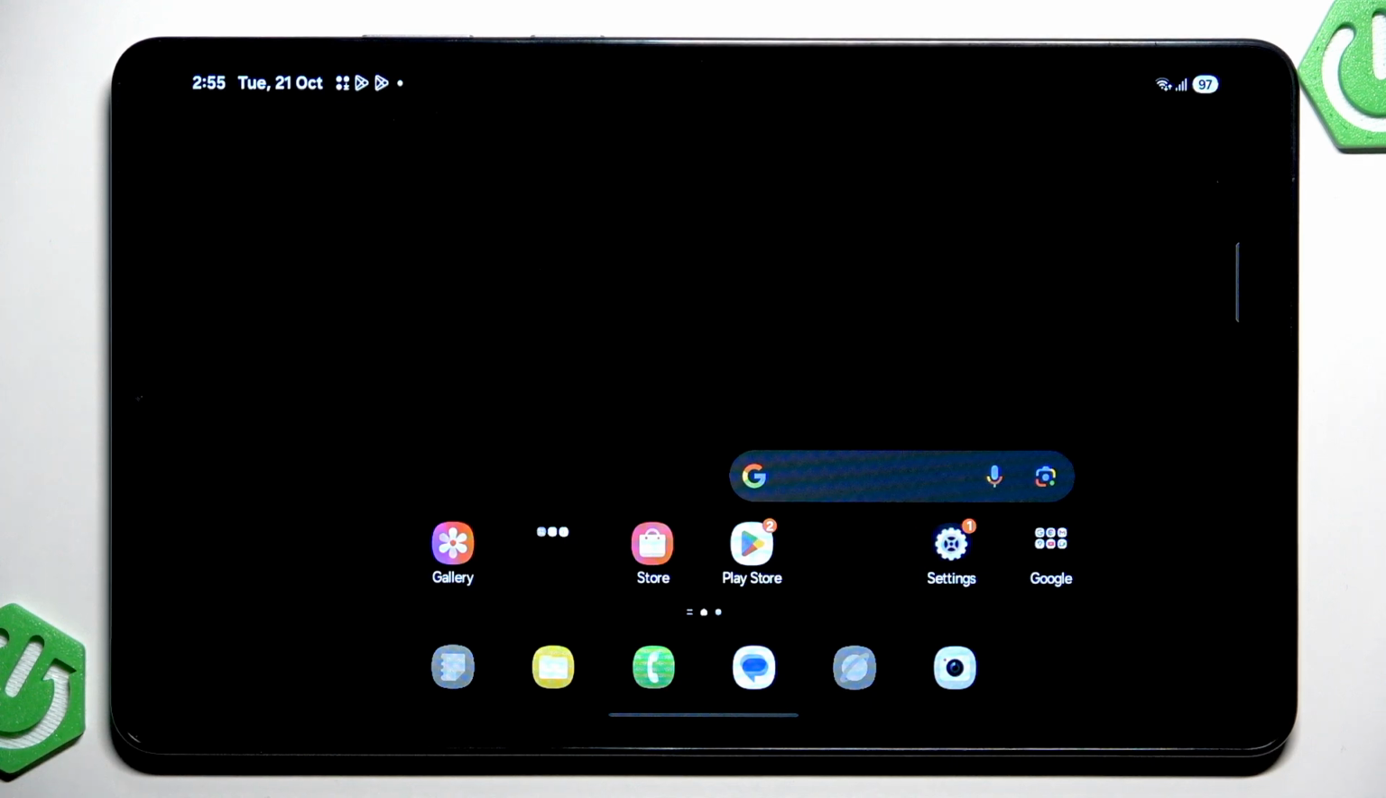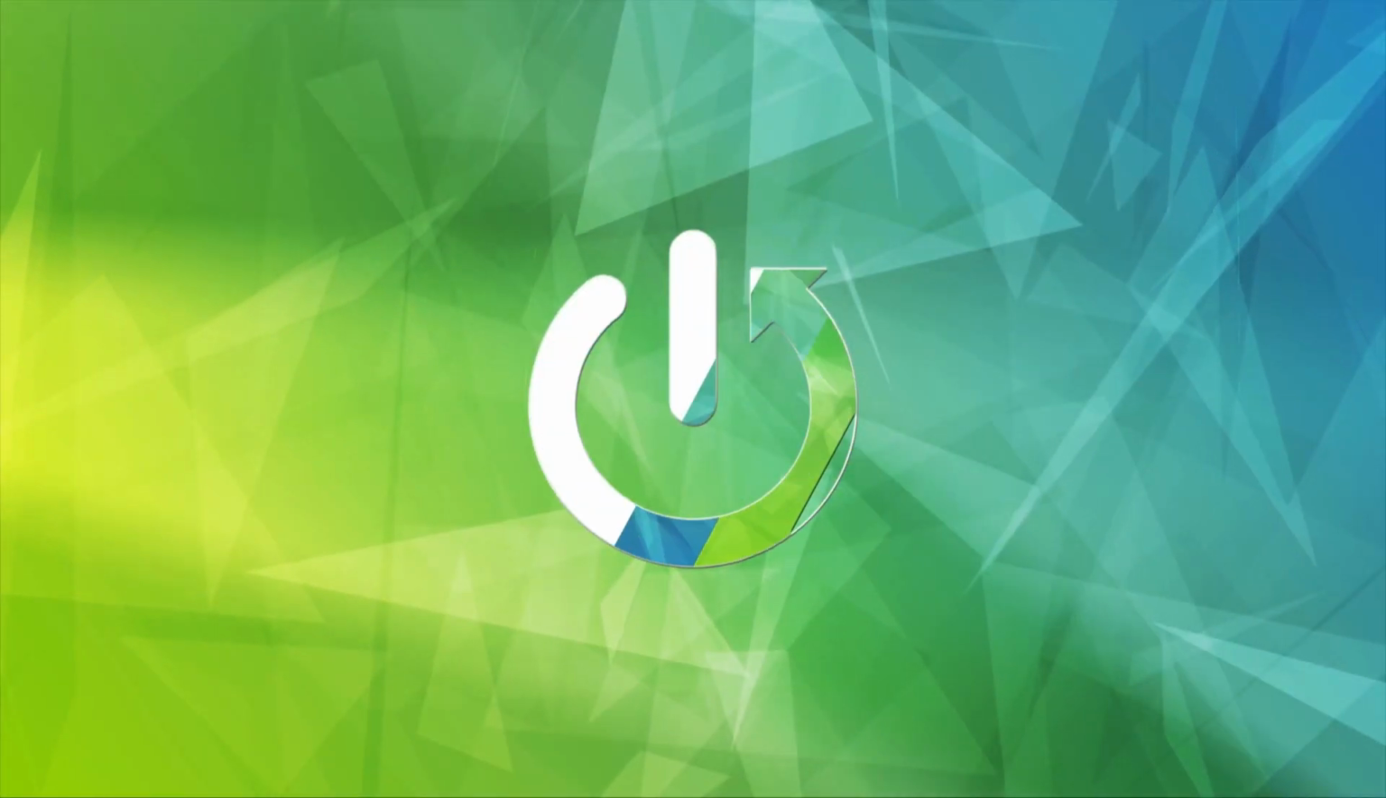Hi everyone, in front of me I've got a Galaxy Tab A11 and let me share with you how to activate automatic system updates on this device.